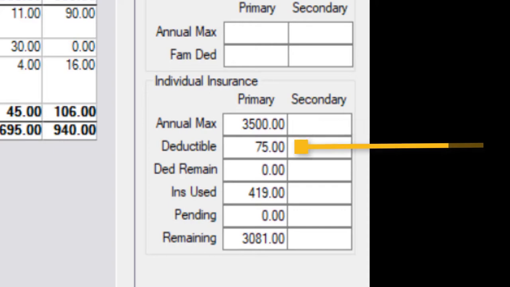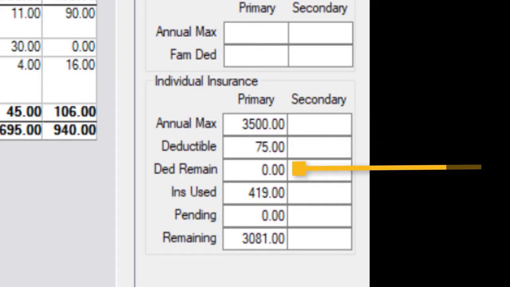Second, the deductible. This is the amount the patient must pay before they can start using plan benefits. Third, deductible remaining. If not met, it will show how much is remaining to pay. If the deductible is met, this will read as 0.